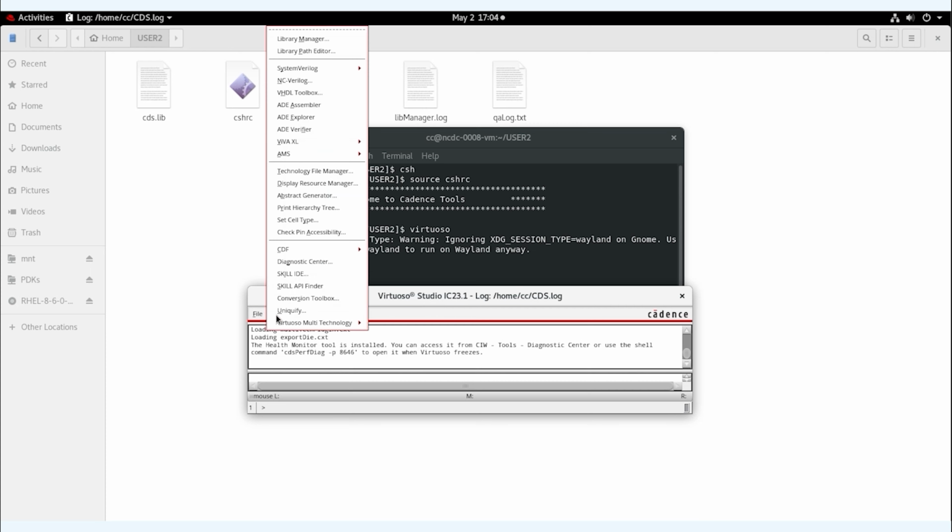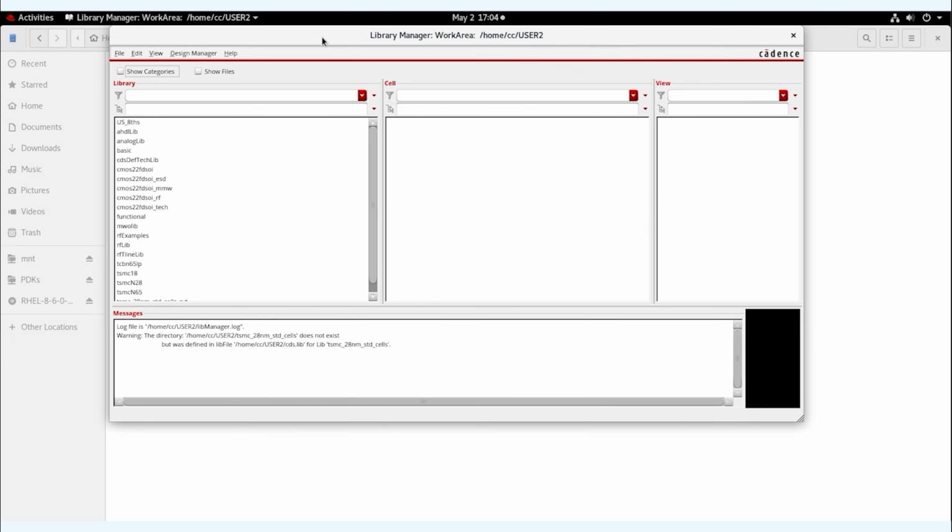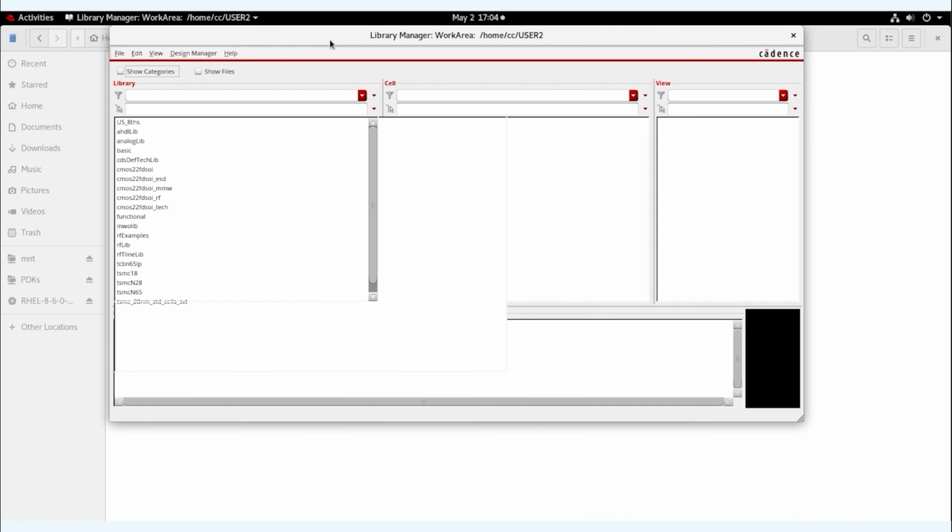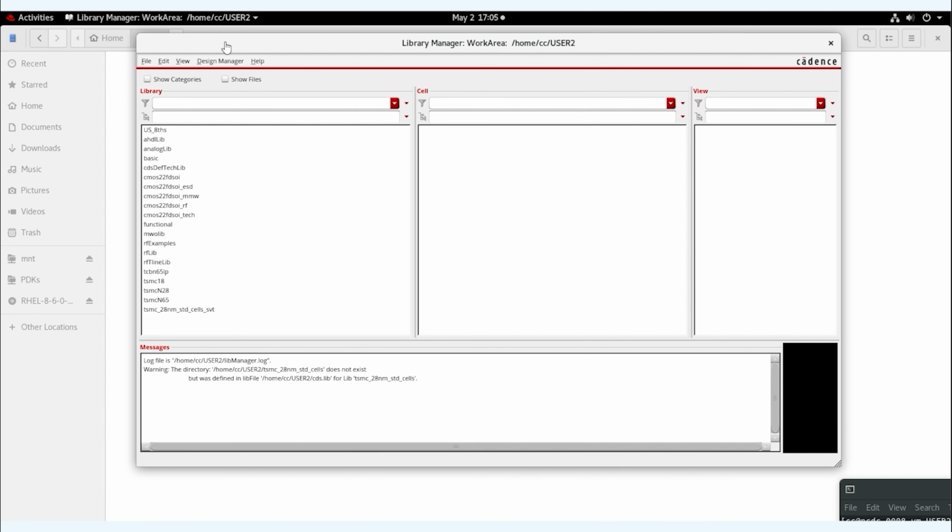To begin, go to the Tools menu and select Library Manager. This opens the Library Manager window. You'll typically see it appear on the left side of your screen. In the Library Manager, you'll see a list of libraries. These include the ones defined in your cds.lib file.